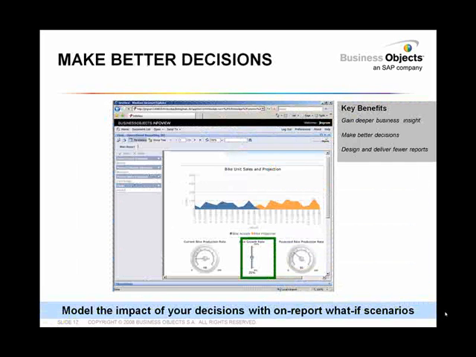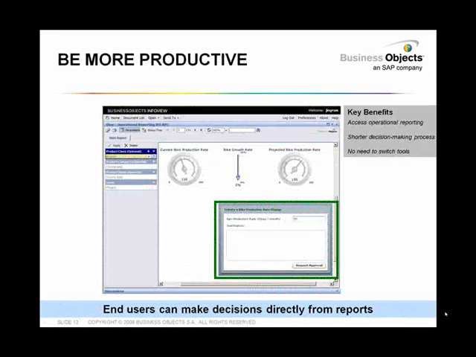Making better decisions, we talked about that briefly. The concept of having on-report what-if scenarios, we give you the ability to build these modeling, best way of describing it, it's kind of like a modeling dashboard and embedding that into your report, which then gives your users the ability to gain deeper business insight, make better decisions, and importantly, to lower your total cost of ownership by having to design and deliver fewer reports. So you can then model the impact of your decisions with those on-report what-if scenarios that are based on the existing data in the reports.